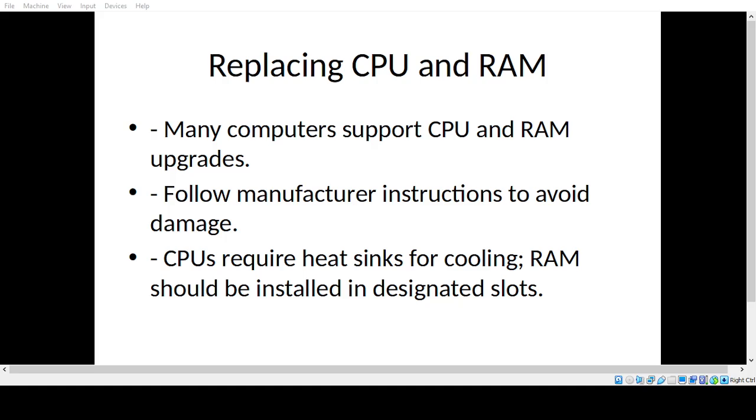Replacing CPU and RAM. Many computers support CPU and RAM upgrades. Follow manufacturer instructions to avoid damage. CPUs require heat sinks for cooling. RAM should be installed in designated slots.